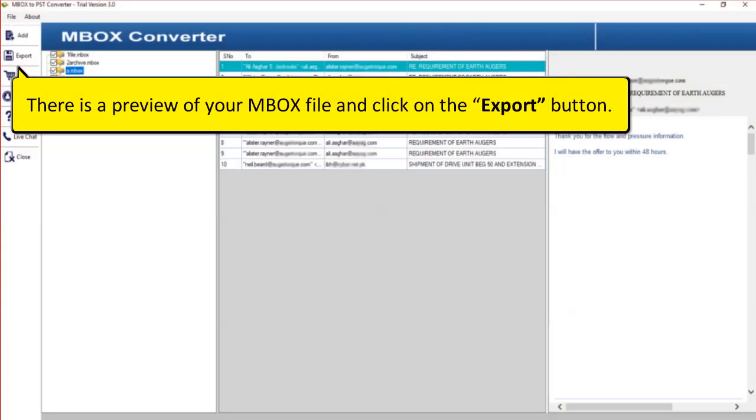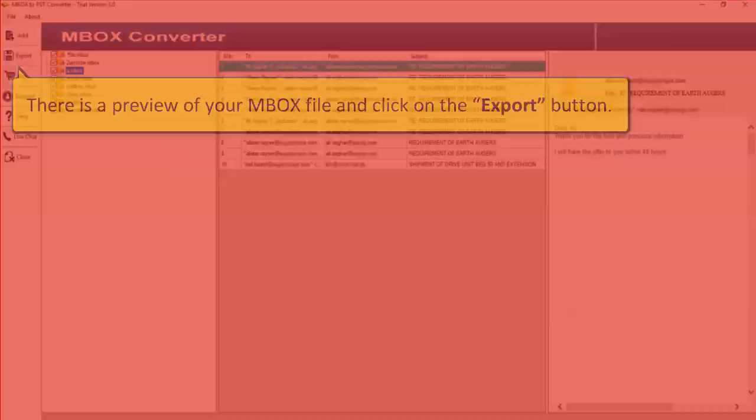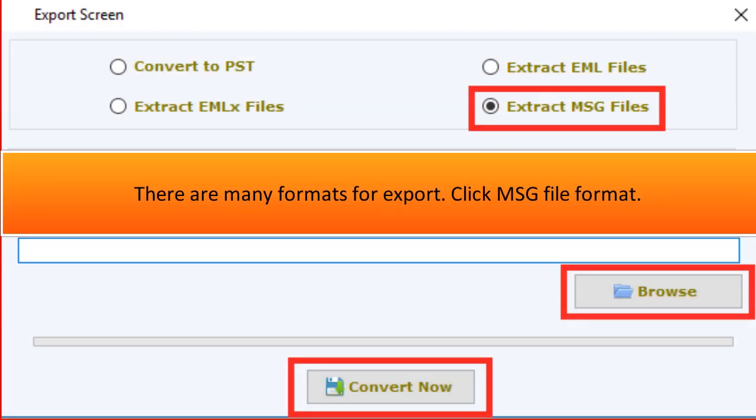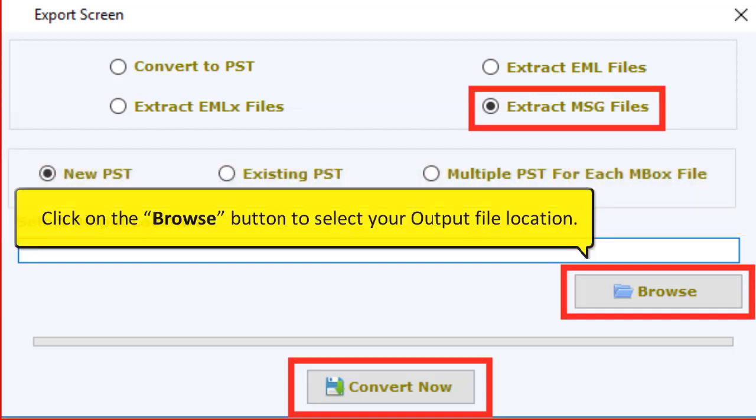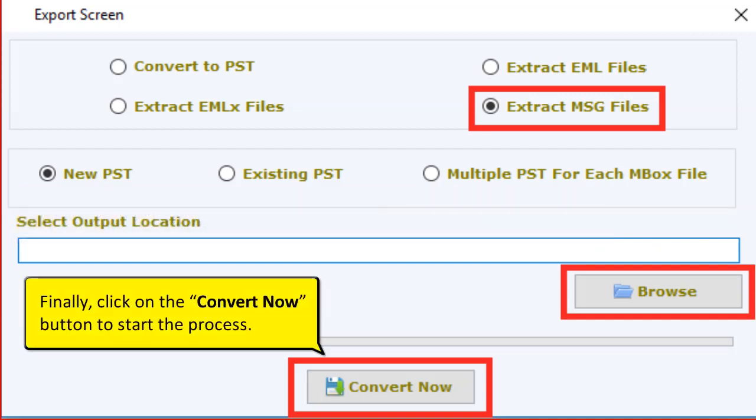There is a preview of your MBOX file and click on the Export button. There are many formats for export. Click MSG file format. Click on the Browse button to select your output file location. Finally, click on the Convert Now button to start the process.